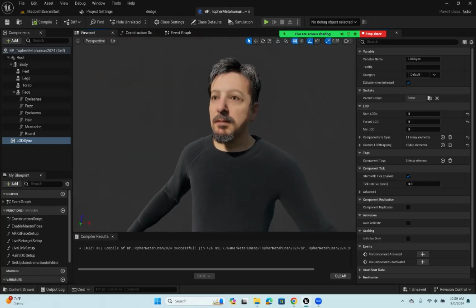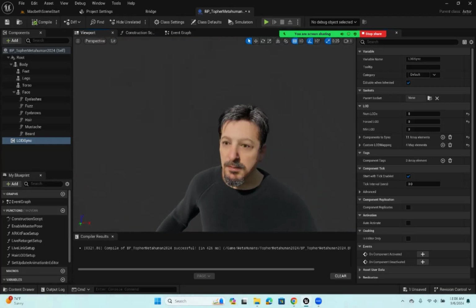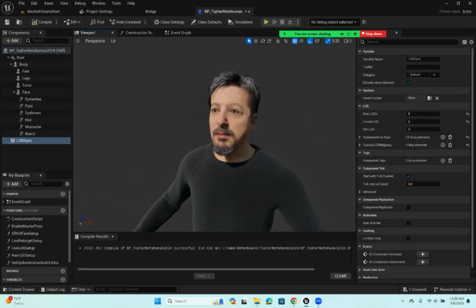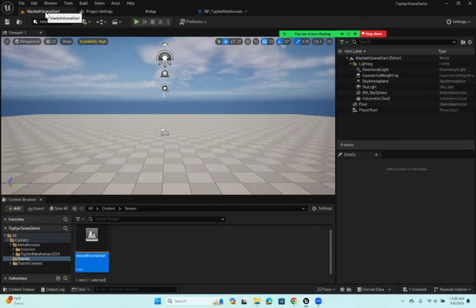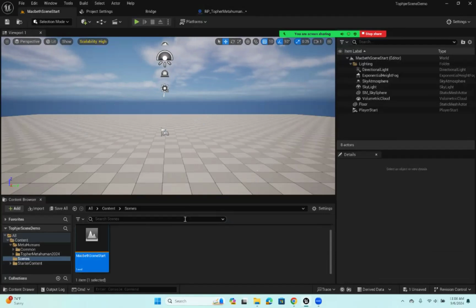And you can see it's a pretty good level of detail. It's probably still loading a few things. So we'll check it again in a little while after it's all loaded up. So if I go back to the Macbeth scene start, I have my character in there, and I'll go ahead and pull the Metahuman in.